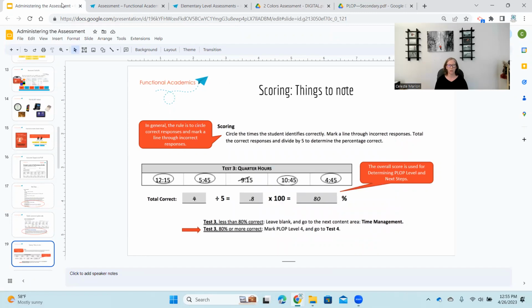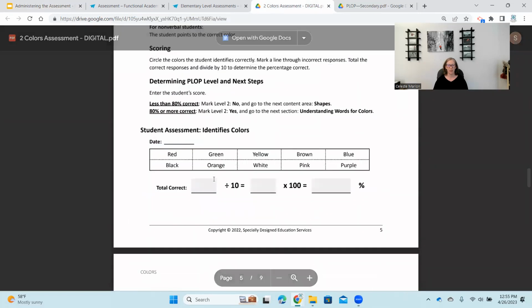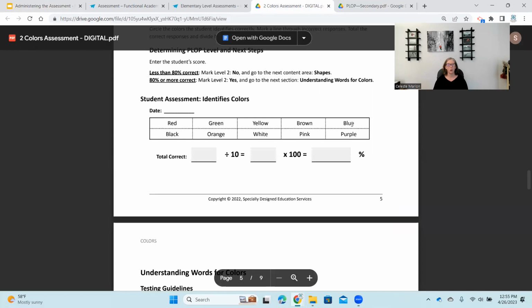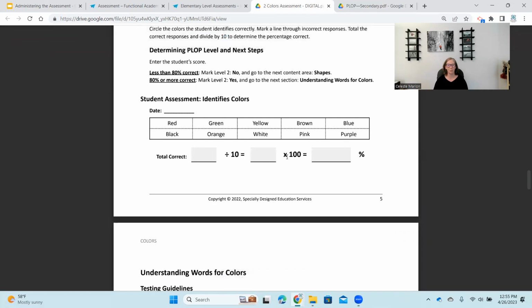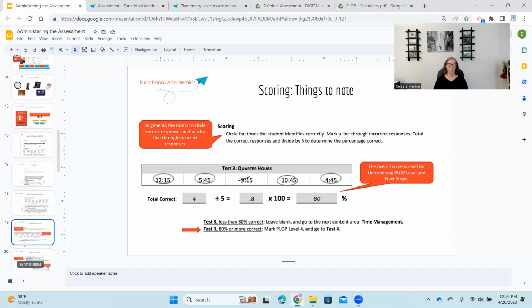Again, in general, the rule is to circle the correct responses and mark a line through the incorrect responses. You will then calculate the score by adding up the number of correct responses and the number correct. The number of total possible correct is already filled in for you, okay? You want to multiply that number by 100 to get your percentage, and this is how you'll calculate your percentage. So here in this scoring sheet, the total number correct is 10. How many did the student get correct divided by 10 will give you a decimal, multiply it by 100 will give you that percentage you're looking for. Okay.